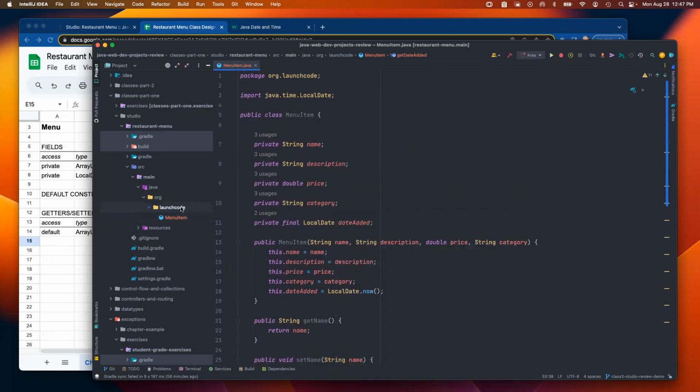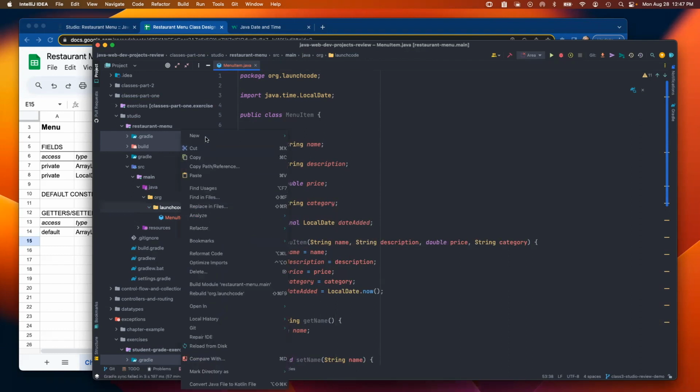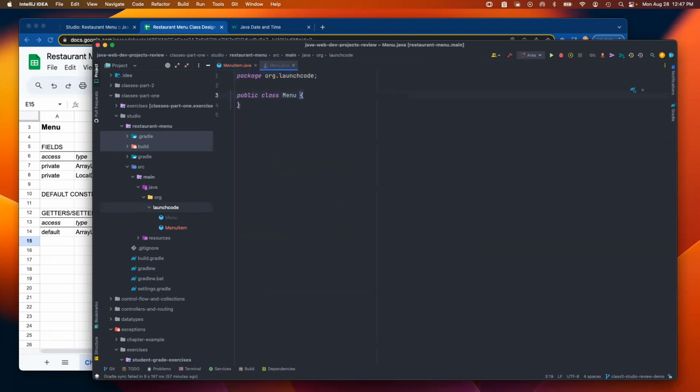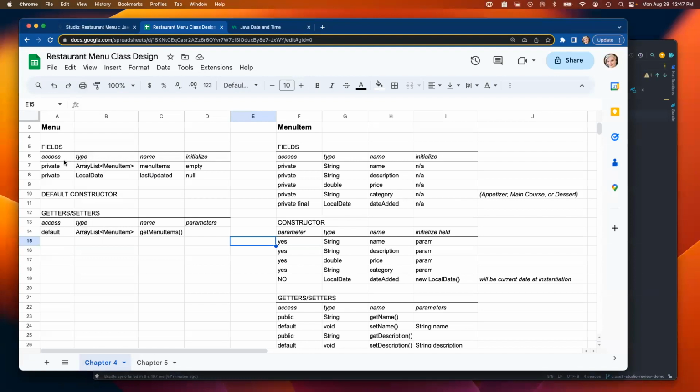So now that we have that, we can add our second class. And I'm going to say this is our menu class that will actually represent the entire menu with multiple menu item objects stored in it. In order to do that, we're going to need to establish that array list we talked about, right? So again, the only fields I need are menu items and last updated.